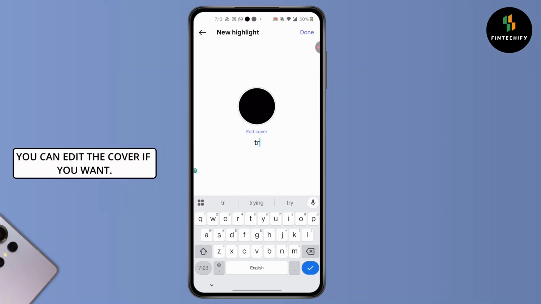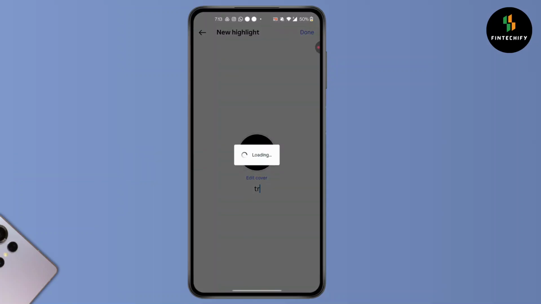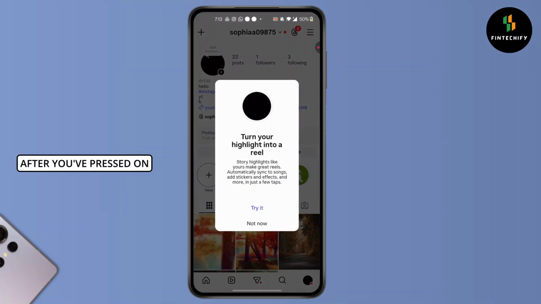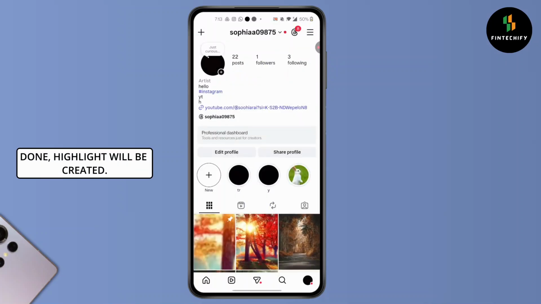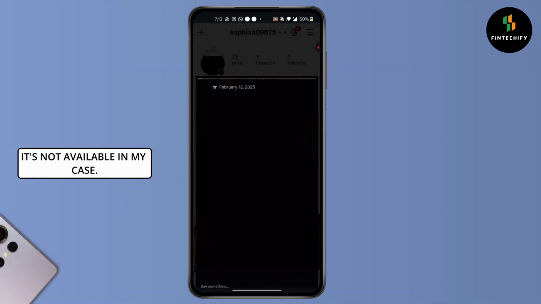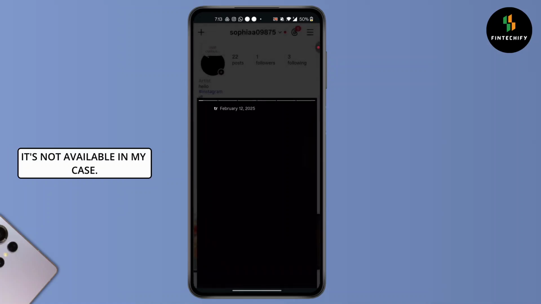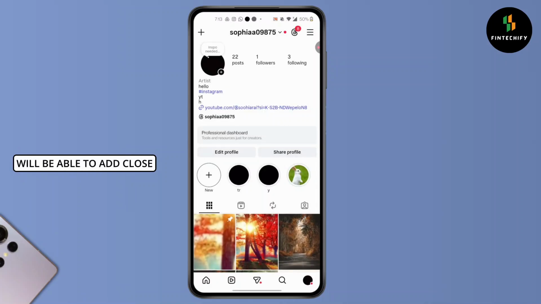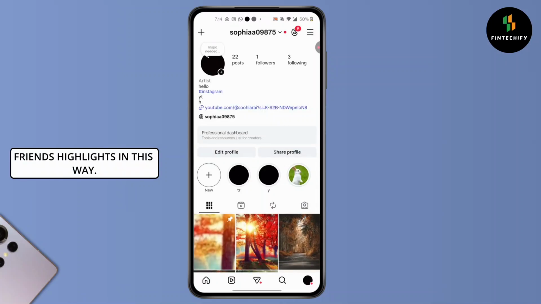You can edit the cover if you want. If not, press on done at the top right. After you press on done, highlight will be created. And these will be all your close friends. It's not available in my case. I've simply added other stories, but you will be able to add close friends highlights in this way.